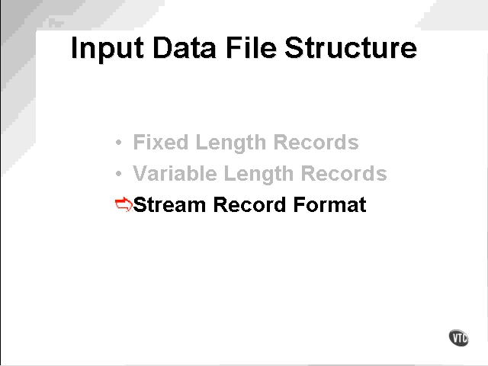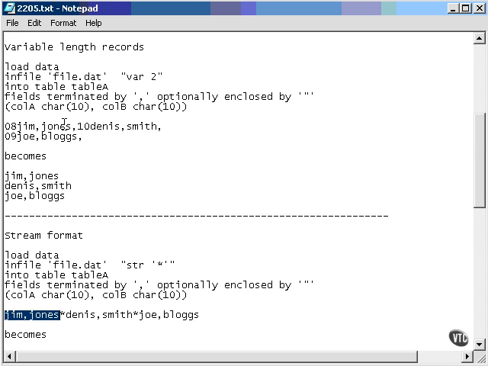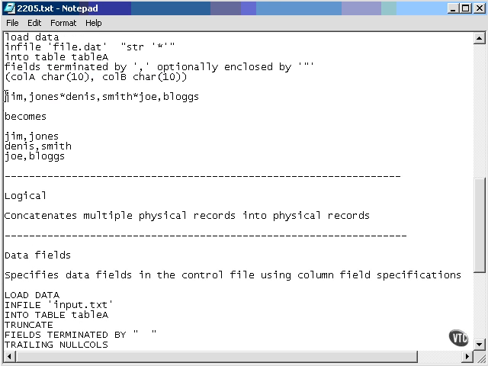What's the next format? The next format is stream record format. A stream is literally a continuous string of data. As you can see here, I have a separator specification for each record, and I define that as being an asterisk. So here's my first record, as in the values in the previous variable length record example. Here I have the same names of people with the same column specification, and it's simply split up using that asterisk, and I have obviously the same field definition.